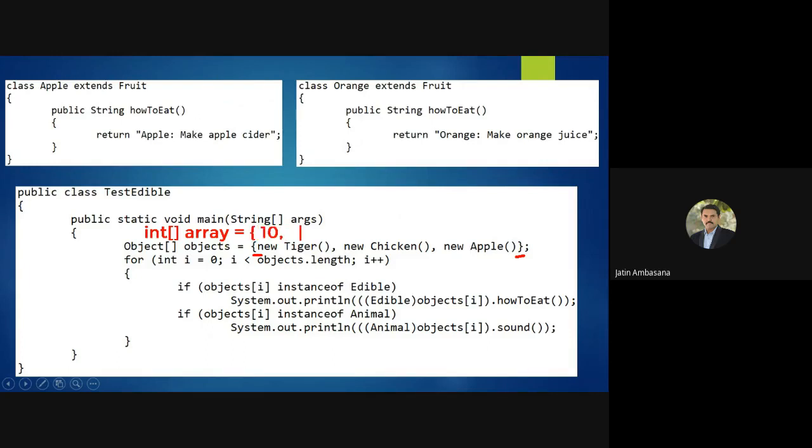10, 20, 30, 40, like this. So here we are declaring an array and also populating it, right? Got the point? We are also initializing the array with the values. Here we are declaring the object arrays. And how do we create objects? Obviously using the new keyword. We cannot create objects without the new keyword, right?